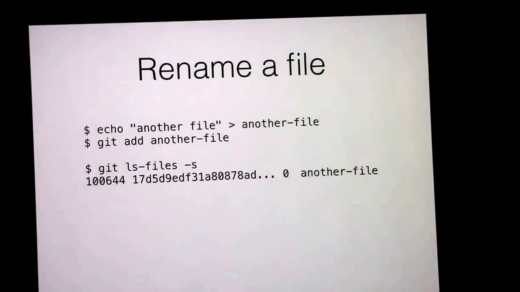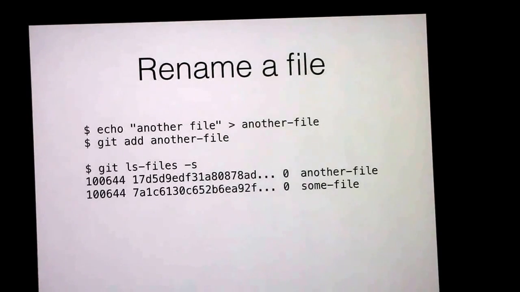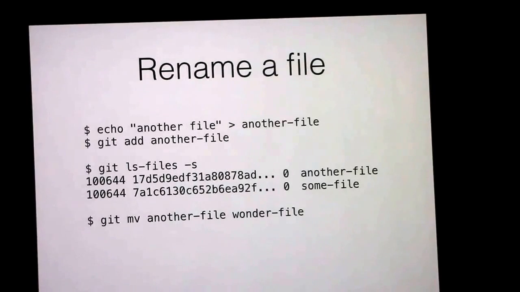Let's look at the index. We should see 2 things in the index now. Both of the ones we've added. And then let's run this command. Move is like the Unix move, it just renames a file. So we're going to rename another file to wonder file. And there's no output typically from that.